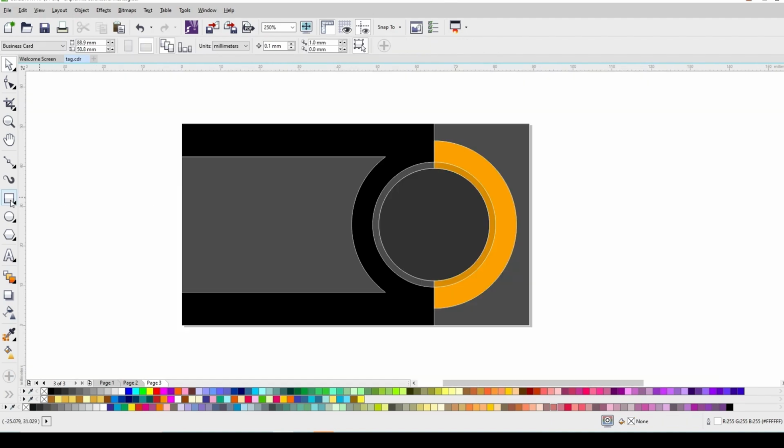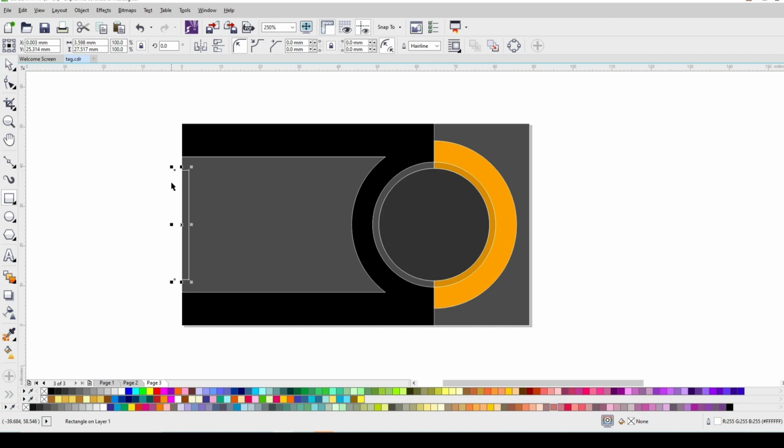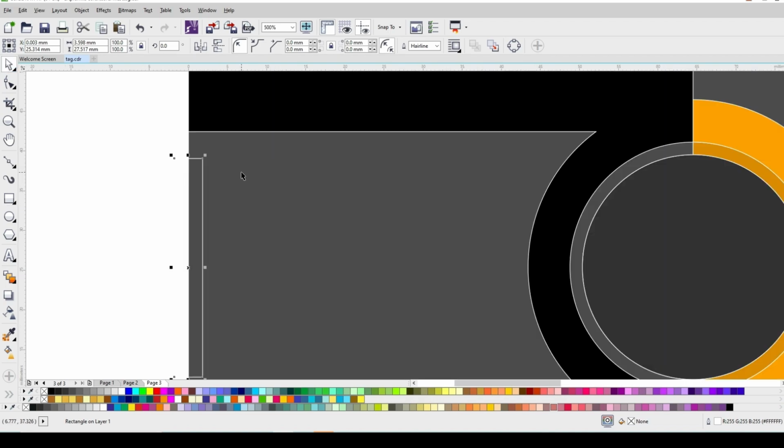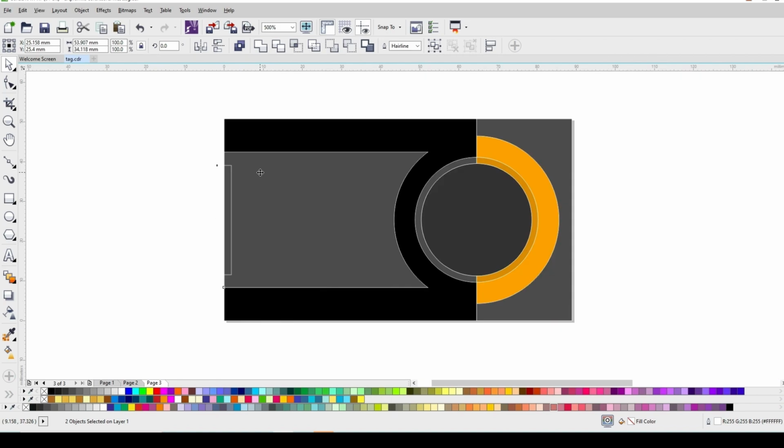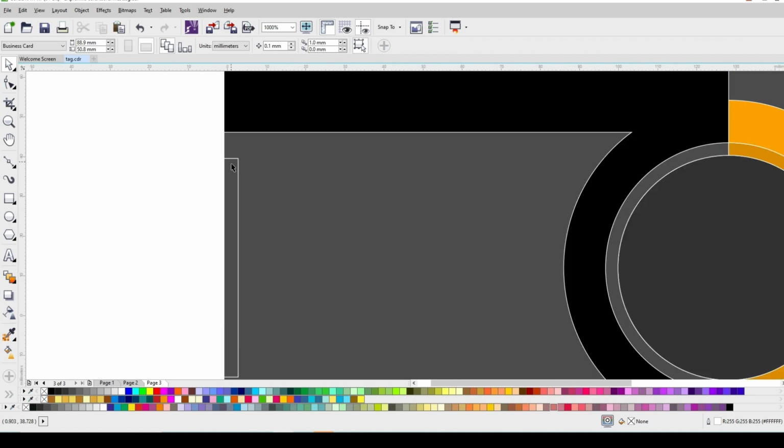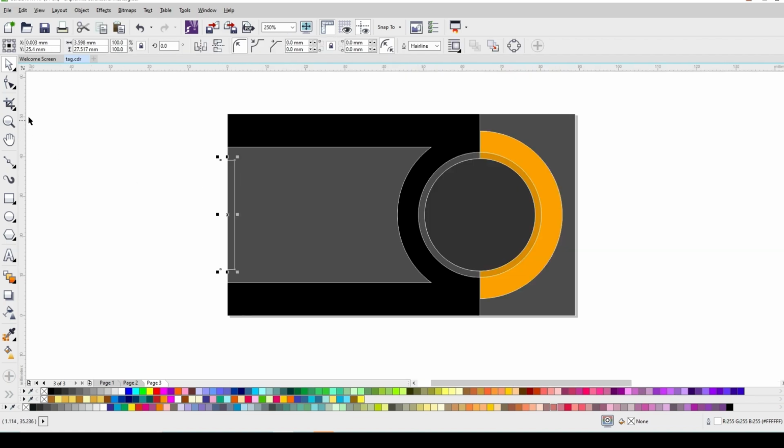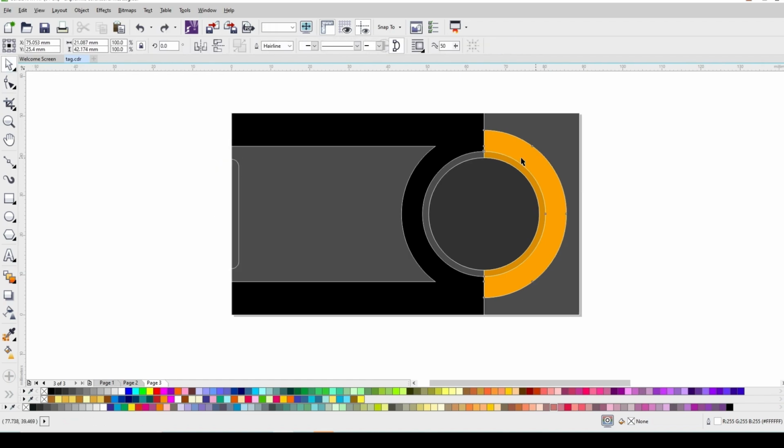Okay. Now I'll draw a rectangle here. Select this object, hold shift and select this and press E to align the centers horizontally. Select this object, select shape tool and drag it like this and give this color.